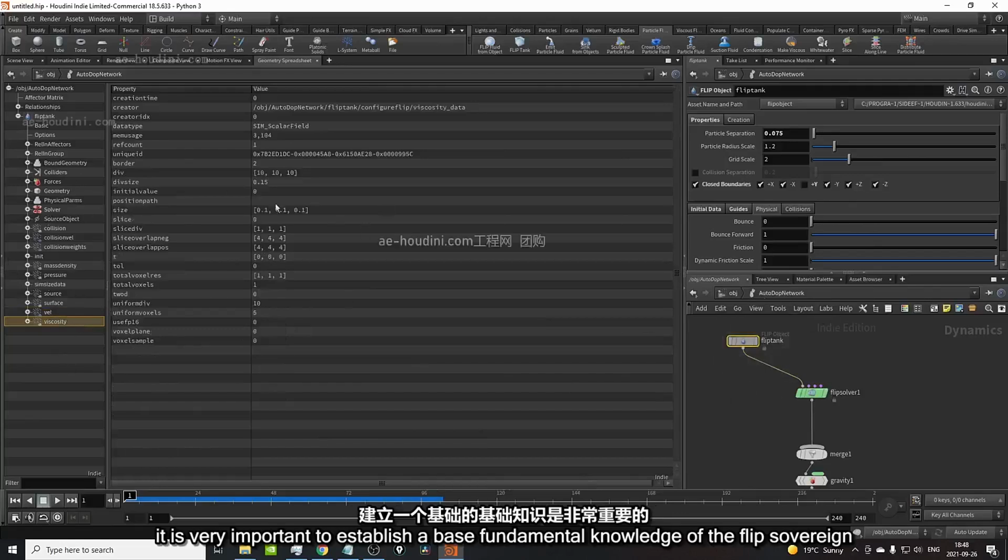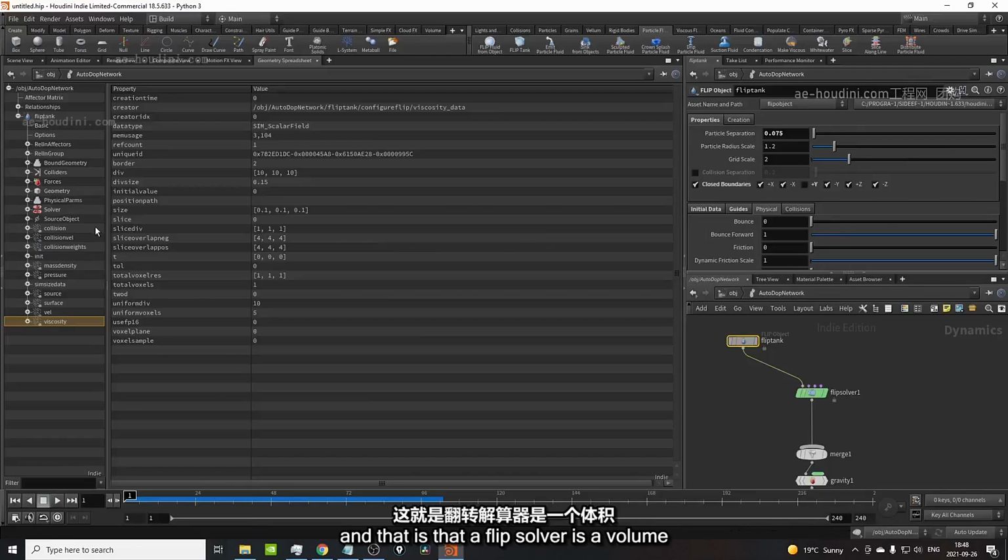Now, here it is very important to establish a base fundamental knowledge of the flip solver, and that is that a flip solver is a volume solver, right?